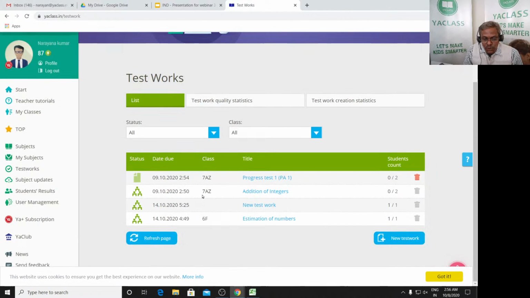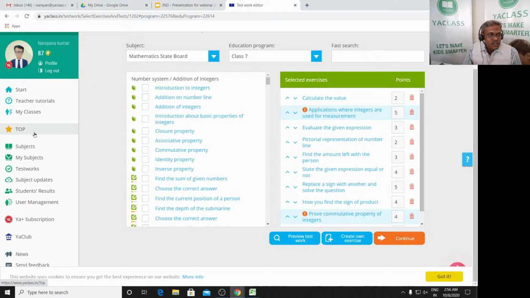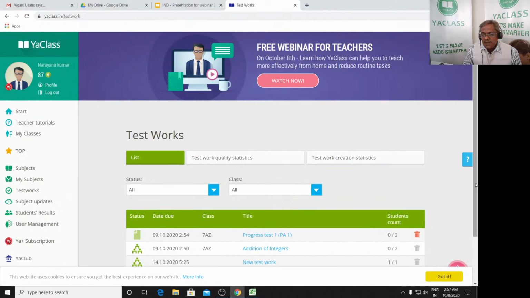See, we have now created 2 test works, 2 tasks. One is for addition of integers, assigned to 2 students. Another one is the progress test, also for 2 students. They have different logos or symbols, and due dates are also available. So this is a kind of dashboard for the teachers to see how many works they have assigned, and by pressing this they can also see the kind of questions assigned. This is a simple navigation procedure.